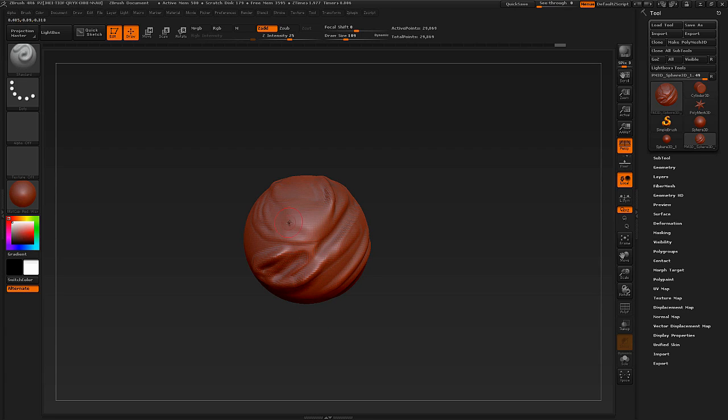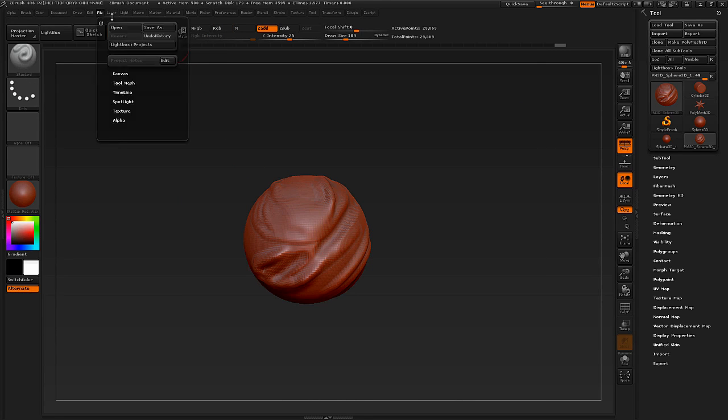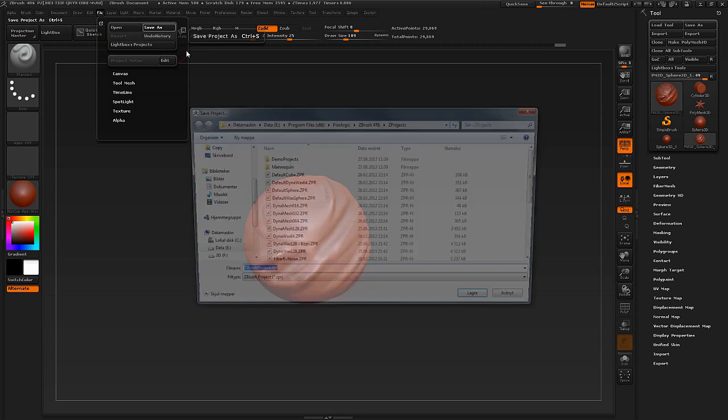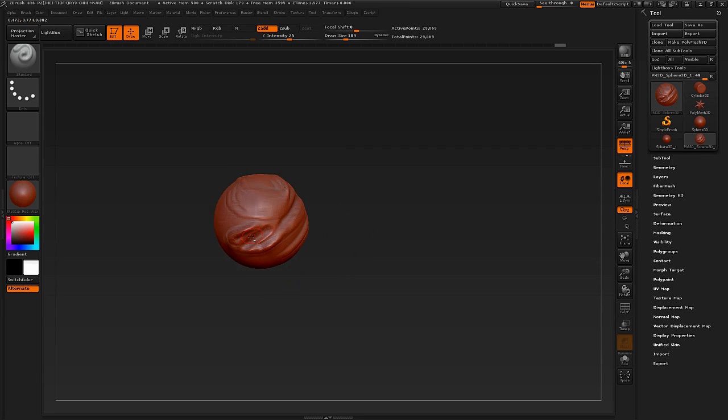So the way we save models in Zbrush is simply by hitting Control S. This is going to allow you to save your model. And now you just save it exactly the way you would save it normally. You just give a name and hit Save. Or you can go under File, Save As. And this is the same thing. Control S is just a hotkey. So that's it for basic navigation and interface.